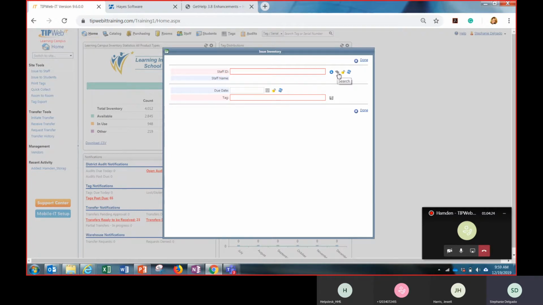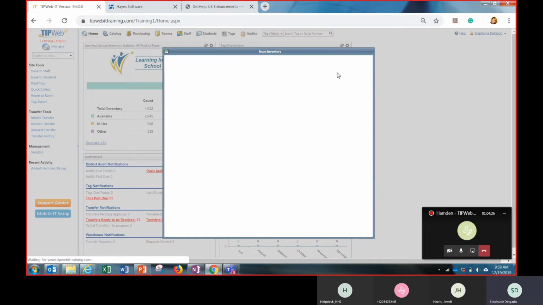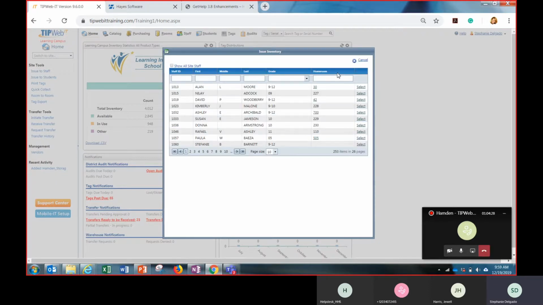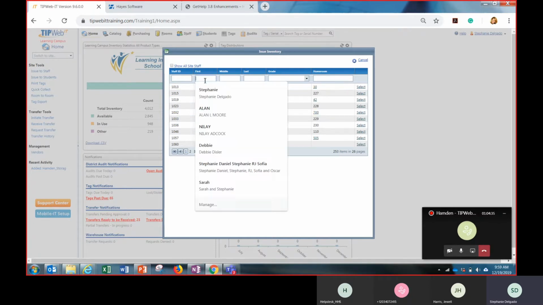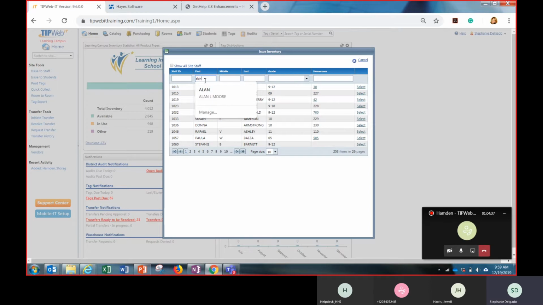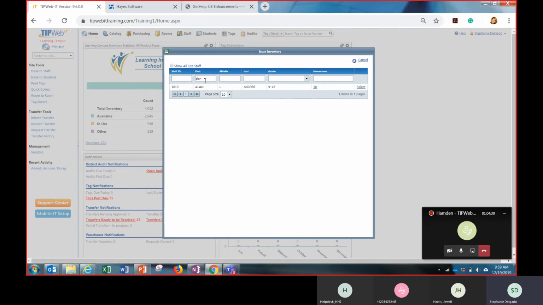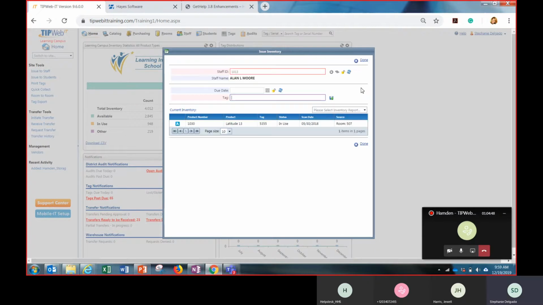If you want to do a quick search, which is very easy as well, you'll see I have my little binoculars here. Whenever I see those, that means I have an opportunity to search for specific information. And so here I can actually search for staff members. If I don't know the ID, I could start to look for Mr. Alan Moore, right? So then I just do a quick enter and it pulls up Alan, or if I had more than one, pull those up. And then over to the far right, I just click on select. And then as you see here, it pops his name as well as his staff ID right here for me.